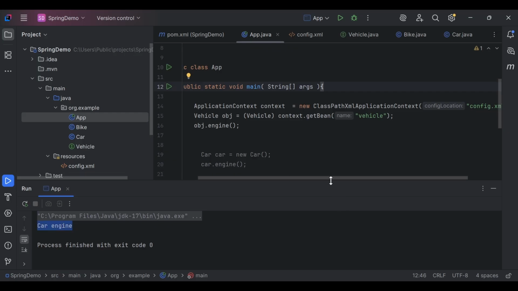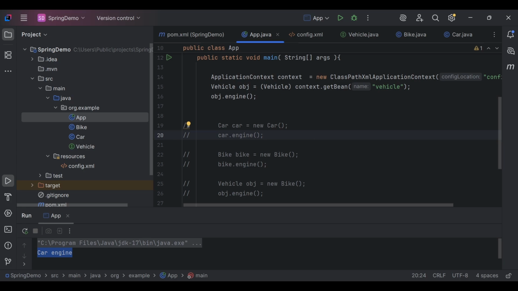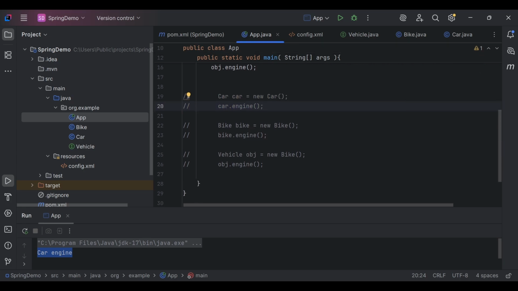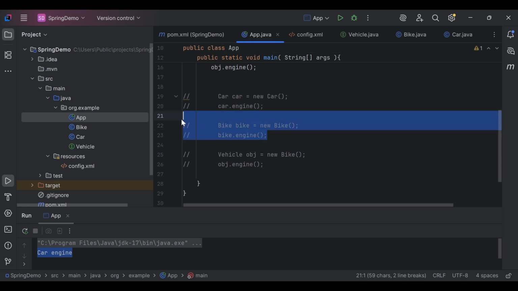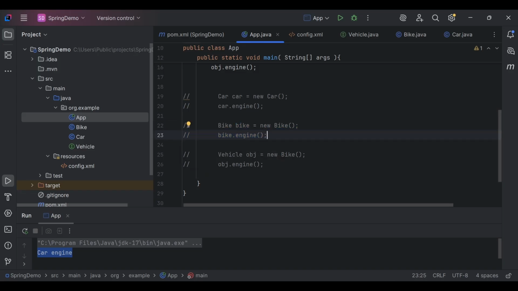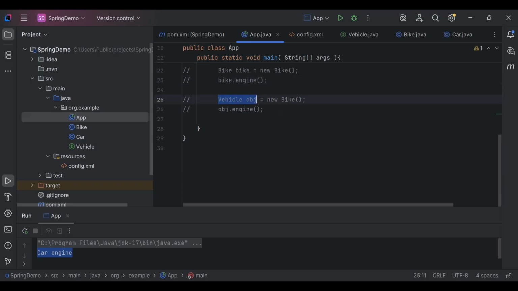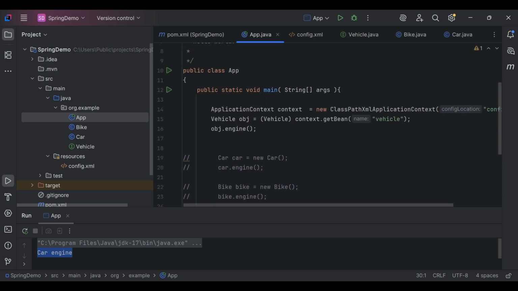Let's understand how. In our main method, first we created a car object and got the engine of the car, but we changed our mind and we created a bike object and we got the engine of the bike. But then we realized we are making a lot of changes in our code, and this will lead to tight coupling. So what we did, we made the left hand side constant and we only changed the right hand side of our expression, which is somewhat convenient because we don't have to change the left hand side every time, but we still had to change the right hand side. In order to completely make it a loosely coupled application, we used Spring Framework.